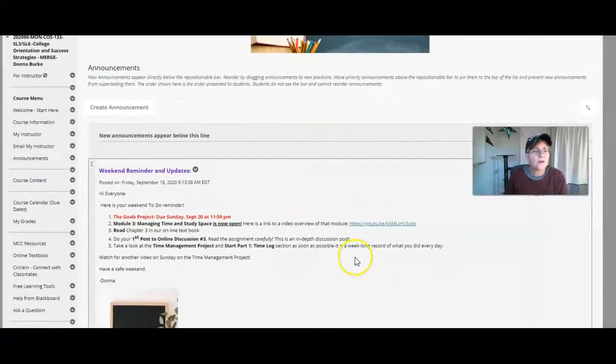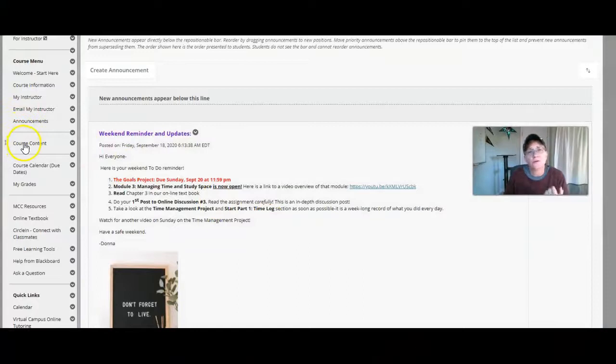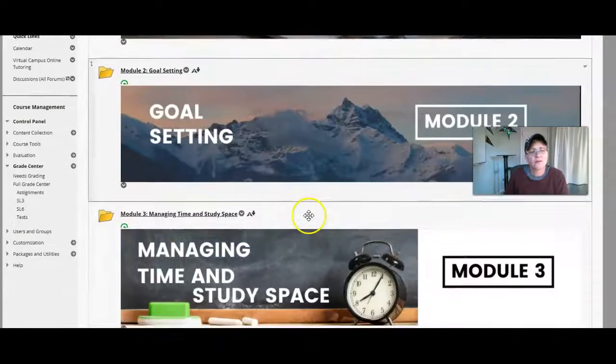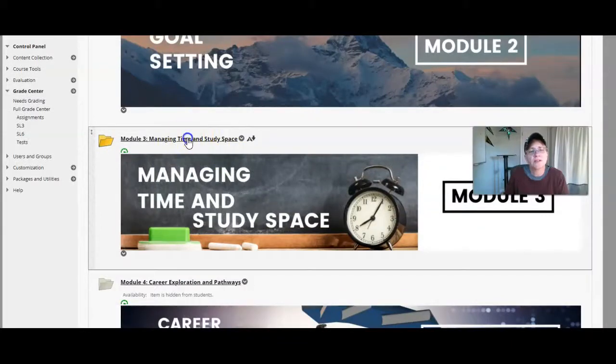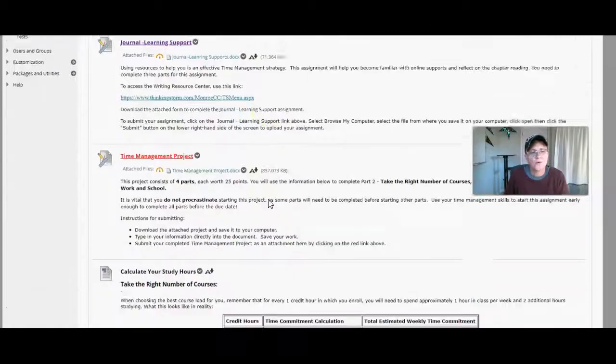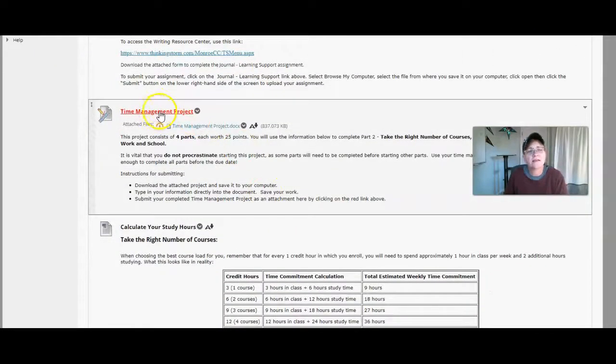So as always, you can find the project by going under course content and then scrolling down to our next module, managing time and study space. I'm going to go all the way down here. In red is the time management project link. I have an attachment here. You could also look at the description here as well, but I'm going to click right here on the time management project.